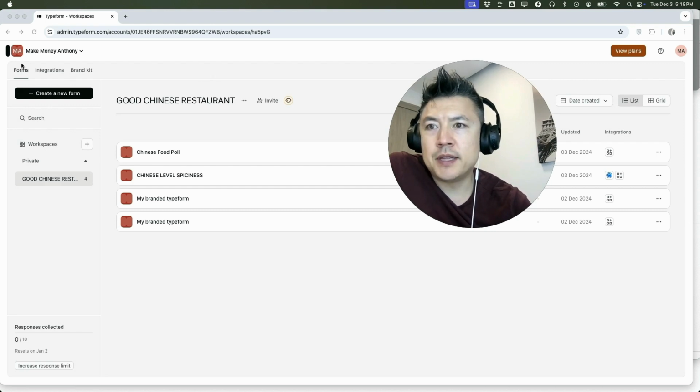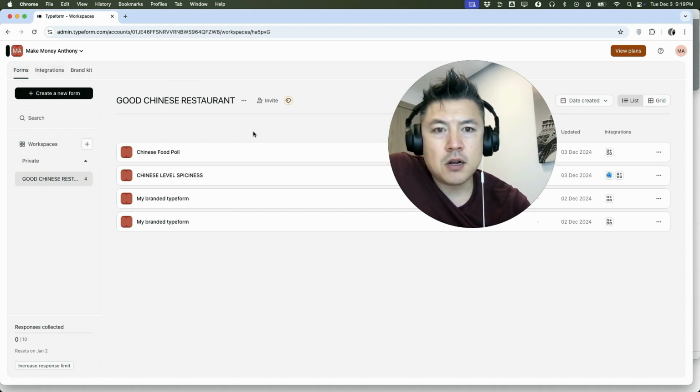So what you're going to do is here on the top left, first make sure you're working in the correct workspace. So I just have this one right here. Once you've chosen the workspace, make sure that you've clicked on forms here on the top left. Once you've done that, you're going to see all of the forms that you have in Typeform. You can see I have 4 right here. Now you want to choose which one you want to add your Stripe into. So for example, we'll go ahead and choose this one.